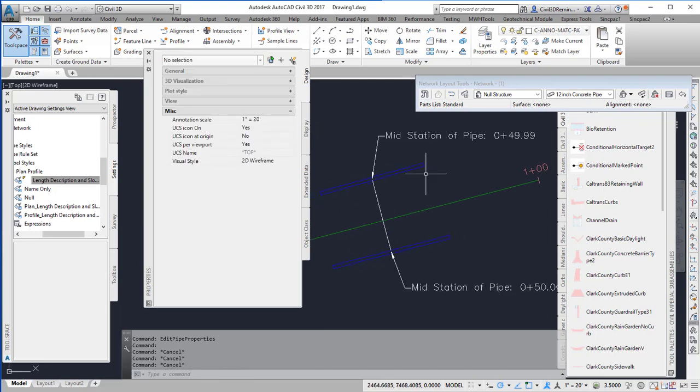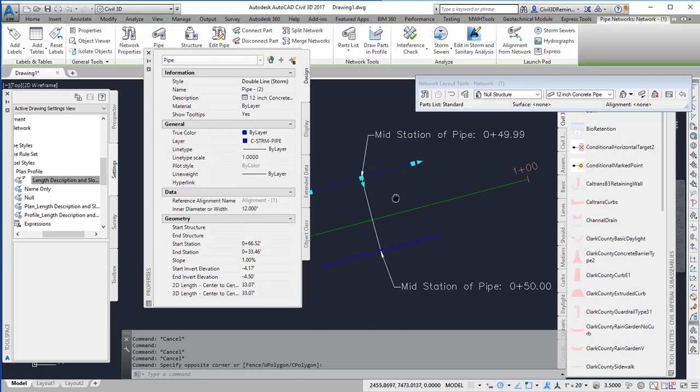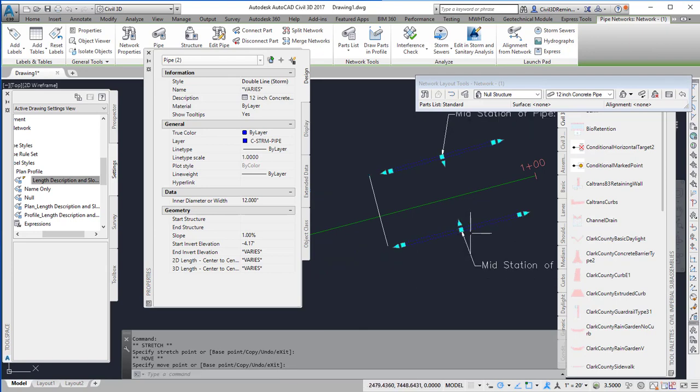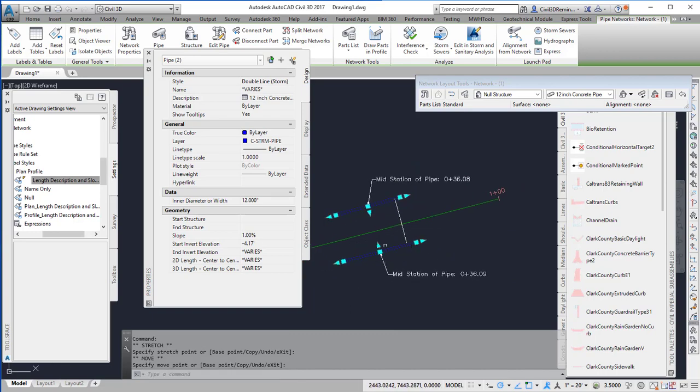And so I'm a little bit off due to rounding. I may have drawn my pipe in the slightly wrong spot, but now I get the same value regardless of where the pipe is along the pipe for the midpoint station of the 2 pipes. And that was my goal.